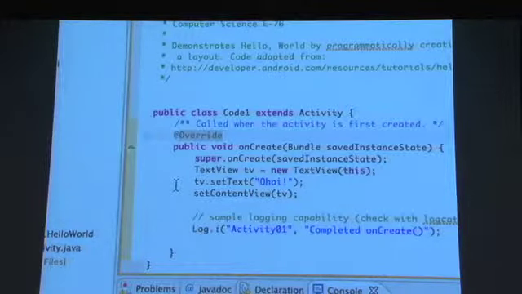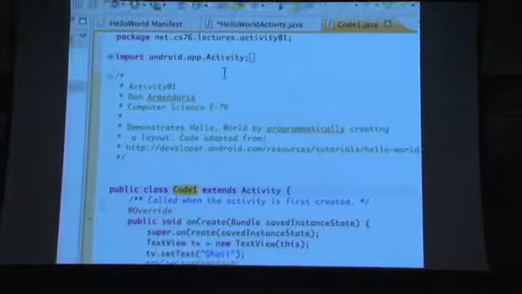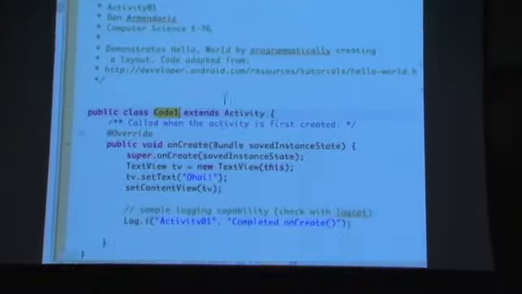And that is precisely what is happening in this one. So really the only difference between this code is I still have a class that's extending activity. I still am importing a variety of things. I still have a package that's defined.